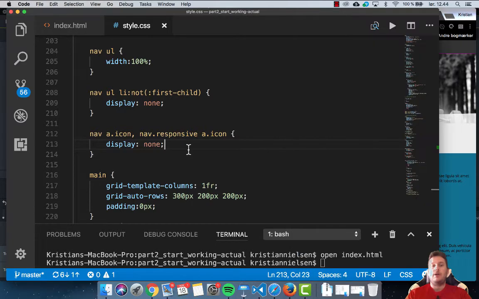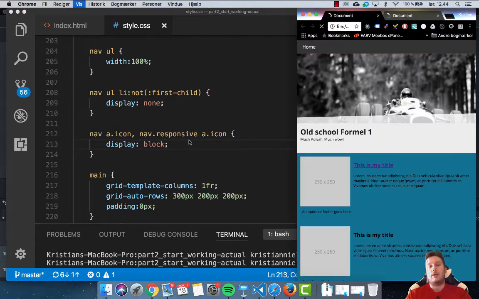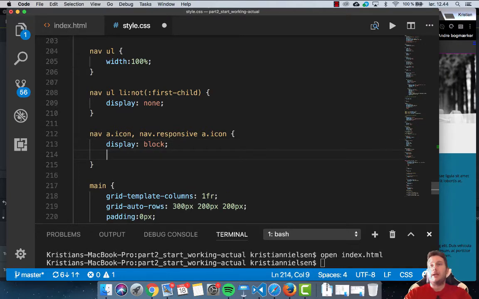It doesn't really show yet because we're not done. And I also wrote none, which is not what I wanted. I wanted to put block instead. So show me and not hide me. So it's now up here, but let's continue styling it, of course.